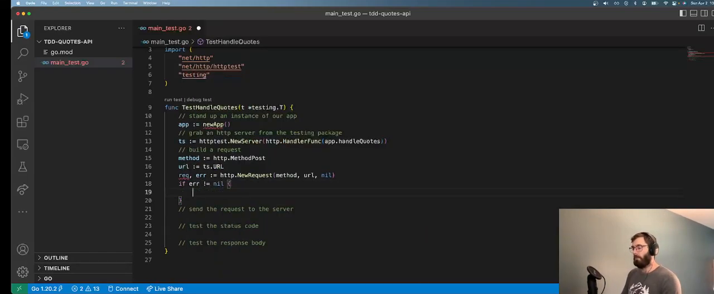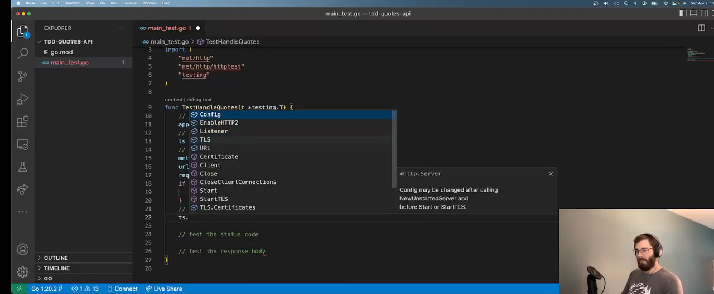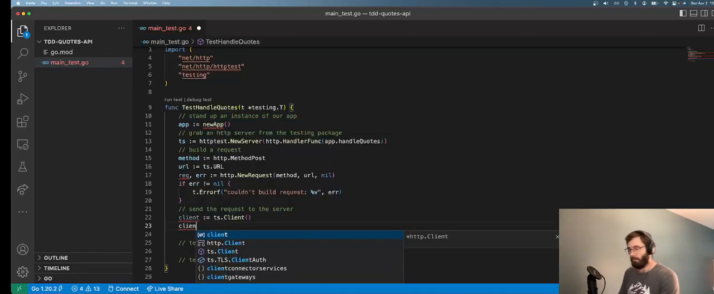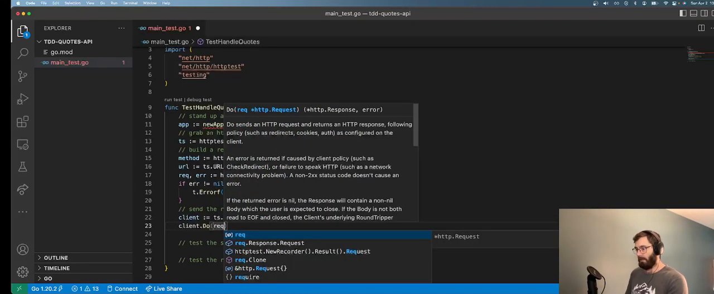If the error does not equal nil, let's say t.Errorf, couldn't build request because of some reason. Now that we've got our request, let's send it to the server. Let's get ourselves a client, and we'll call it client. If I can spell client. All right, now that we've got our client, let's send our request. We'll call the Do method on our client, passing in request.